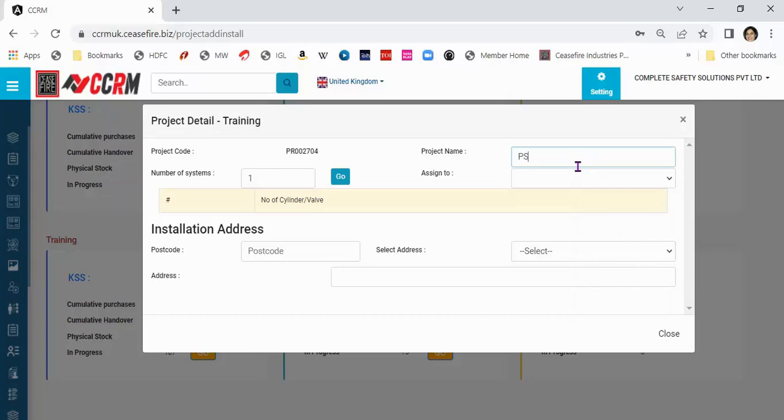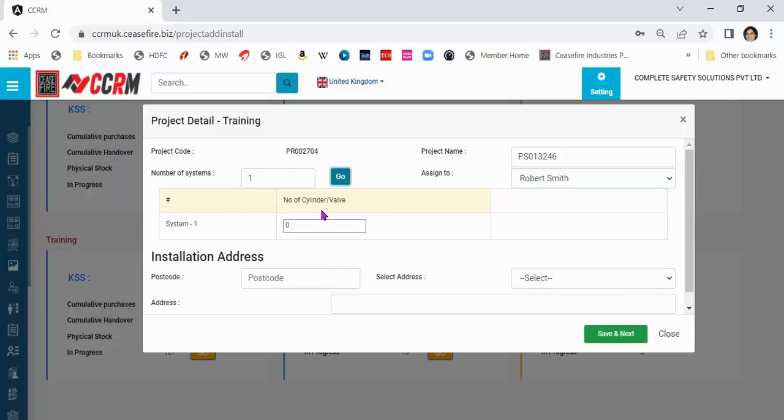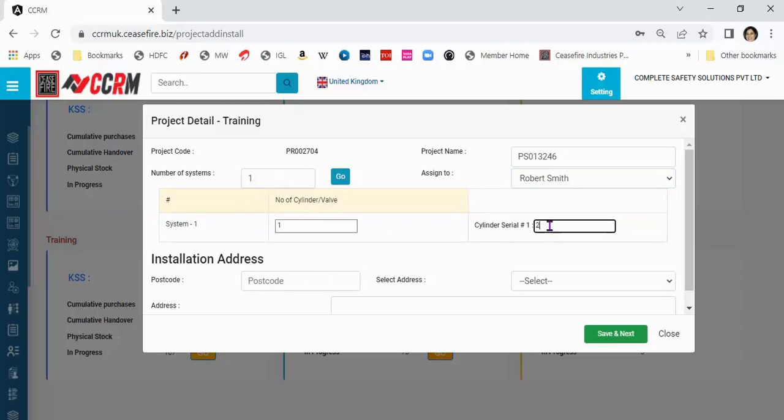you may also choose to use the prospect code to be able to identify the project that you're working with. So I am using the prospect code here as a reference number. I need to assign the work of the handover process to a person who has been trained to do the installation of Cqrs through ceasefire. So I am saying Robert Smith is the person who's been trained to do so. How many systems? It was one system. Click on go. It says number of cylinders or valves. I'll click on 1. And then I need to give the serial number of the cylinder which was used.